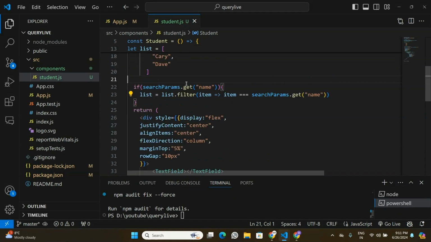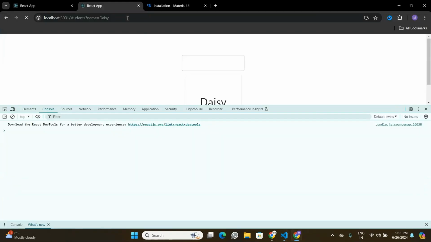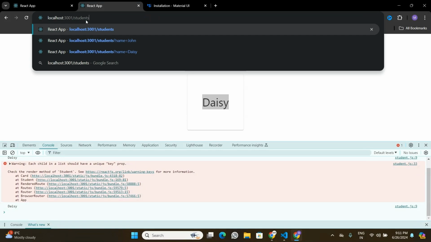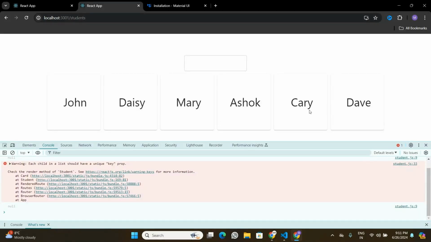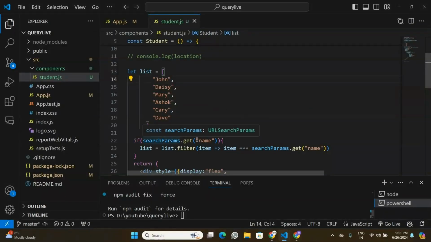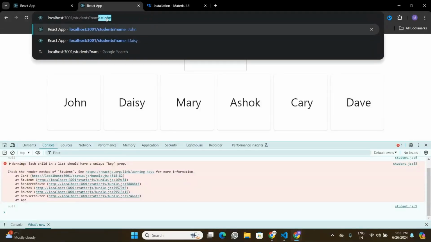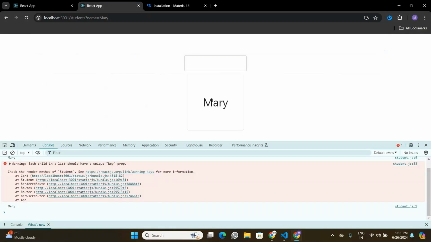If I save this and go back to my application and refresh it, I'm able to see only the name that is being filtered here. Let's say I remove all the query parameters; now I am able to see all the names, because I have logic here that only if name exists in my query parameters is it going to filter the list. Let's test it again with some other name. If I pass name equal to Mary, now it's going to filter Mary based on the query parameter. My URL is already able to search based on the name.